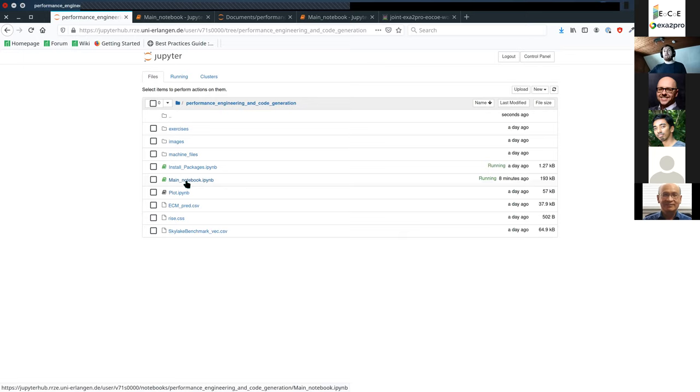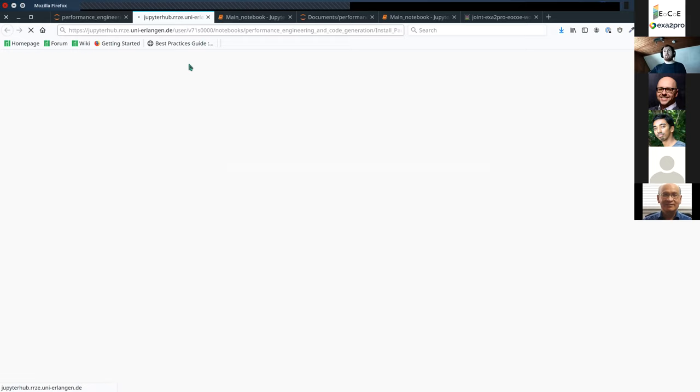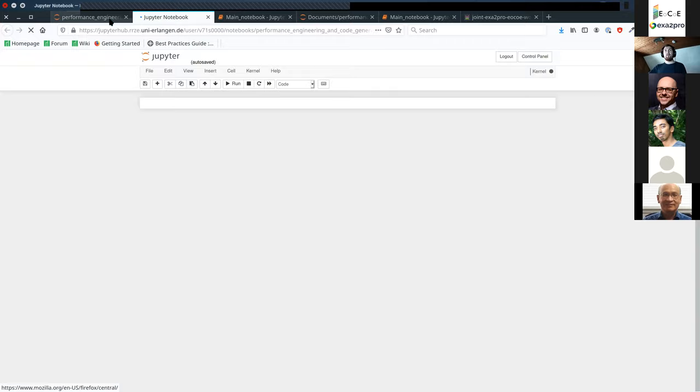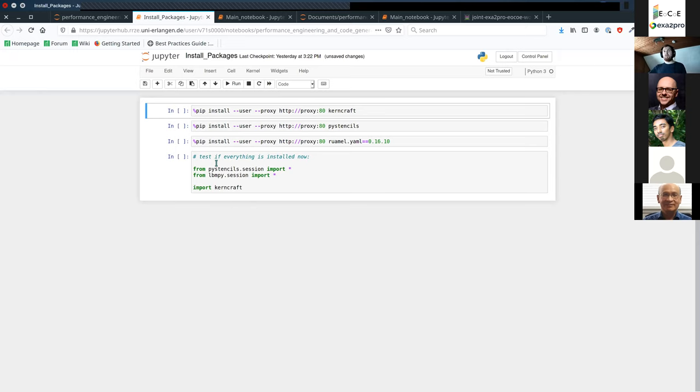To ensure that everything runs just fine, there's one notebook called install packages. It contains one cell, which is called test if everything is installed now. If you run this cell, it should run through. If not, then you need to run the other three cells above, which install CanCraft, pystencils, and another package needed by CanCraft. And with that, I think everything should work fine.